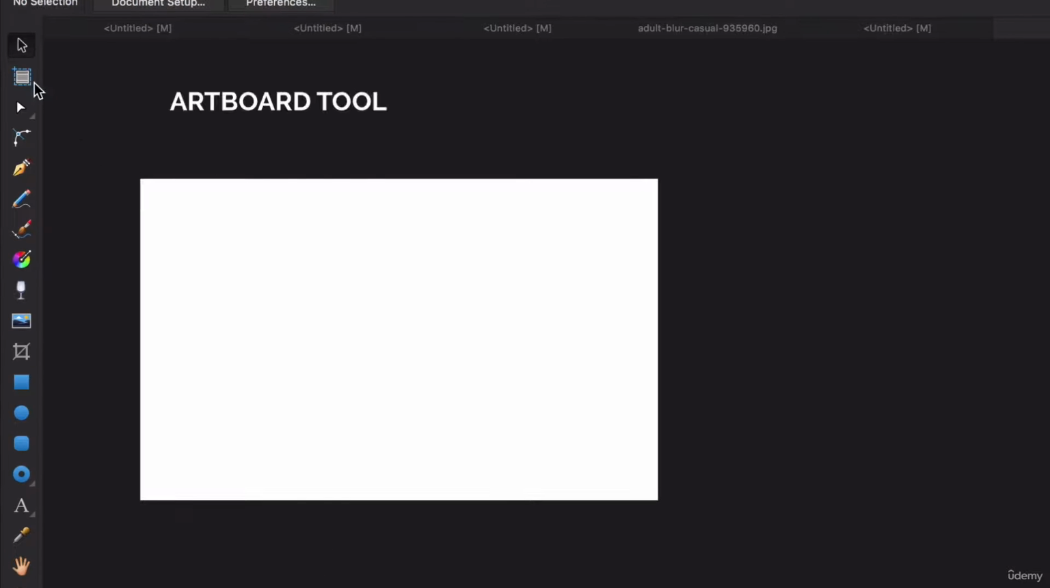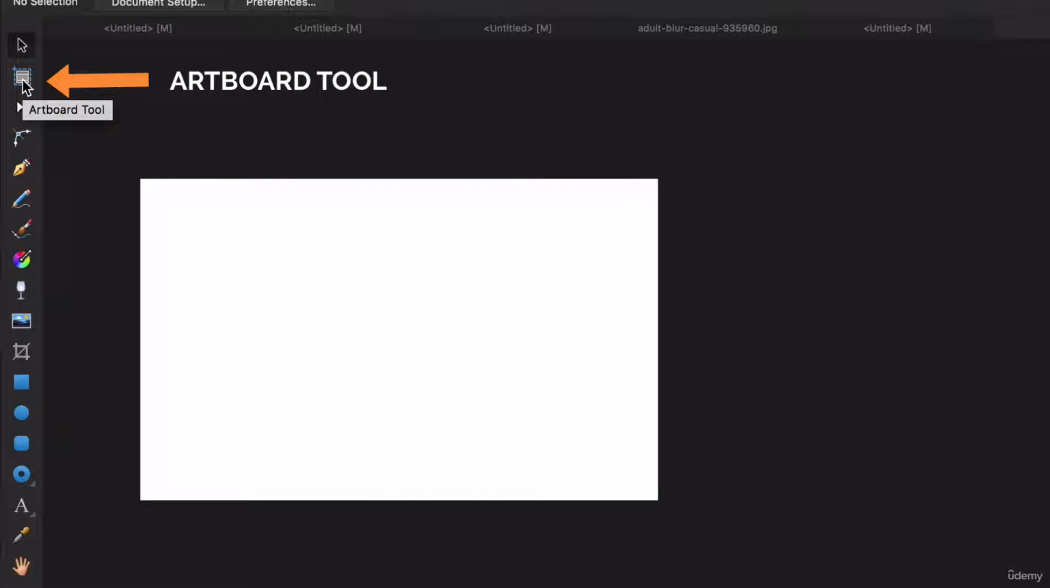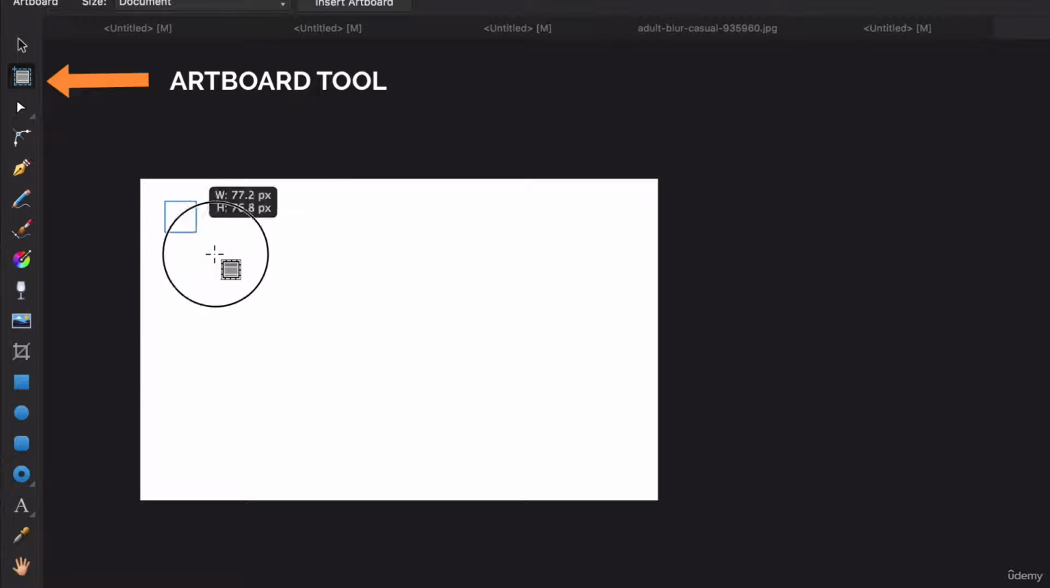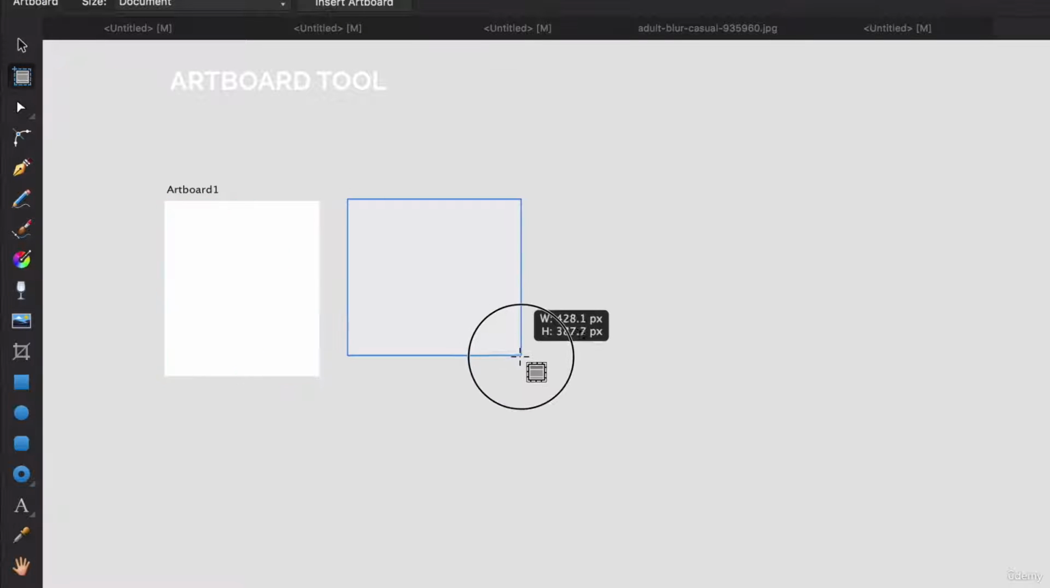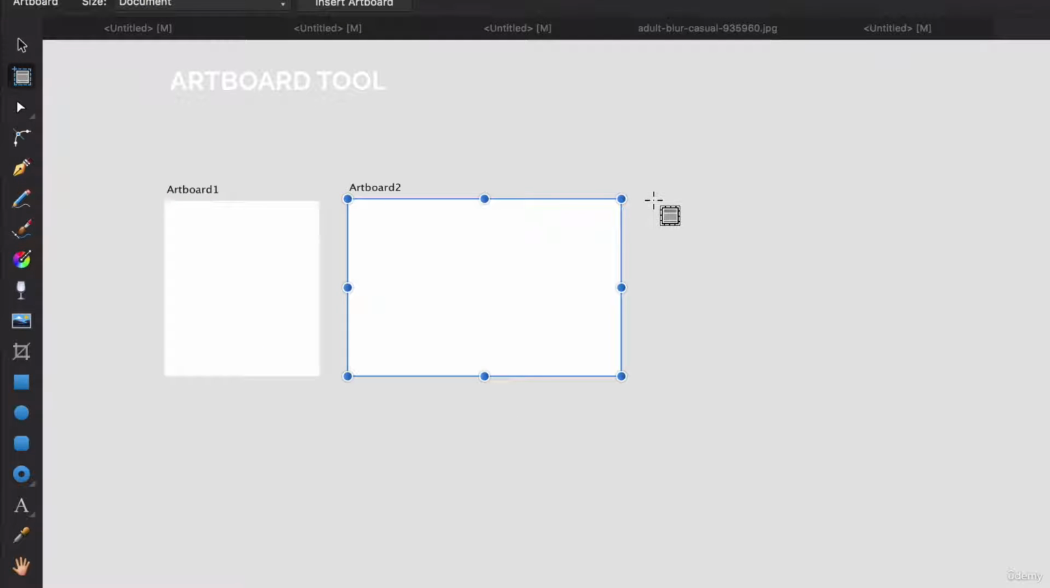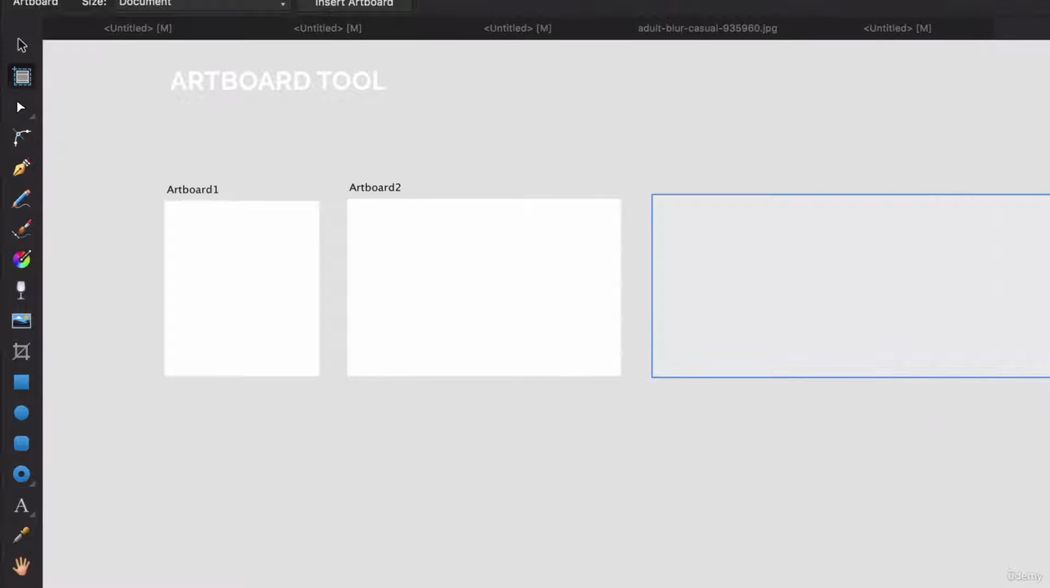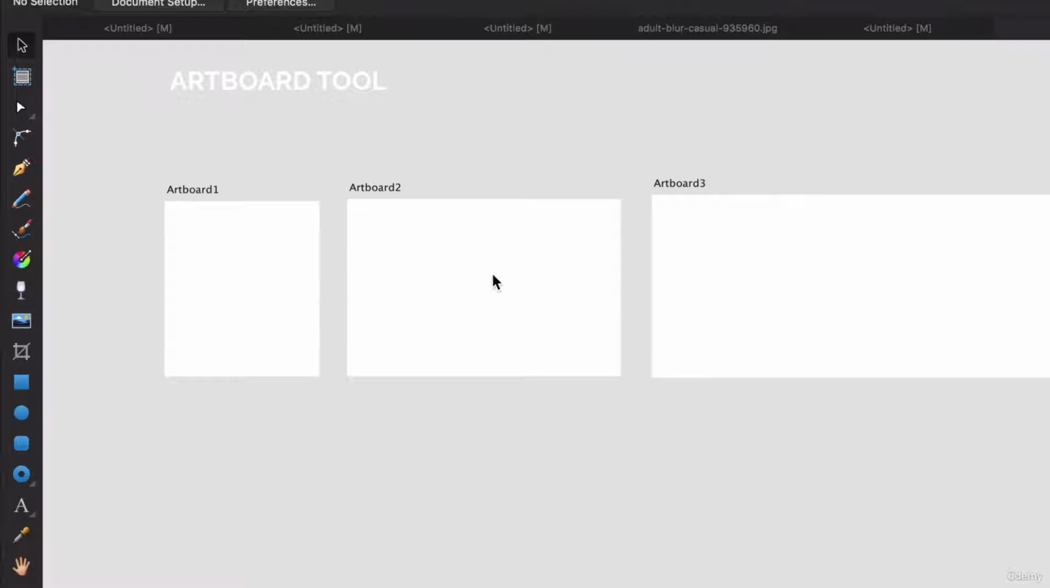There's also something called the artboard tool, which is right down here, where you can actually create different artboards just like you can in Adobe Illustrator. You can create different sized artboards here where you can do different social media size posts and start to work within the artboards.